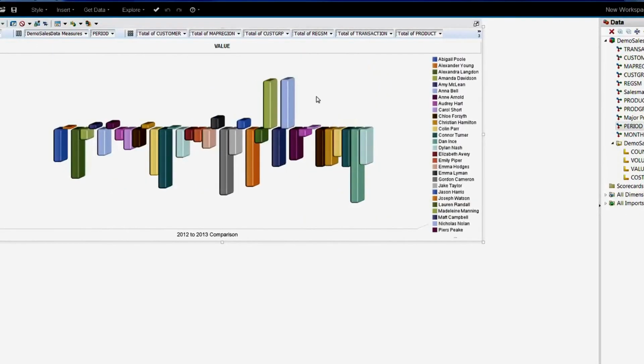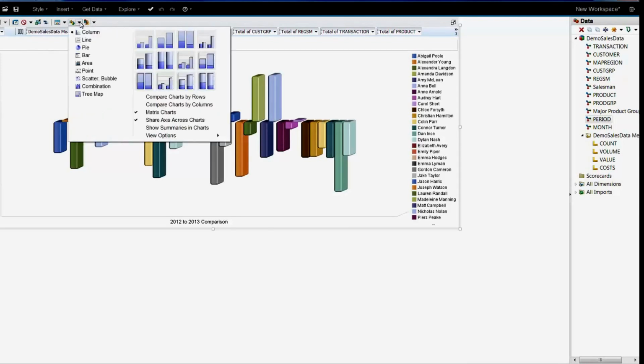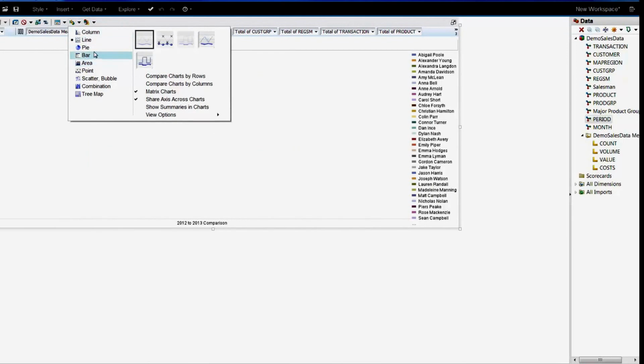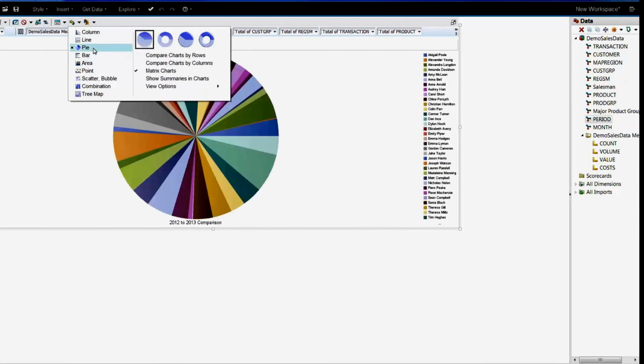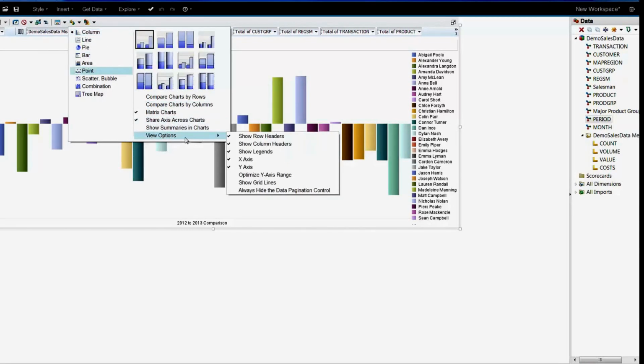I still want to improve this slightly so I can see exactly what it is I'm looking at. So there's a couple of tips or things that I like to do. There's a choice of charts that we can go through here. We've got line charts, for example, we've got pie charts and so on and so forth. For this particular chart, I think that a bar chart is a really nice way to display this information, so I'm going to stick with that. But we also get a bunch of view options here as well.